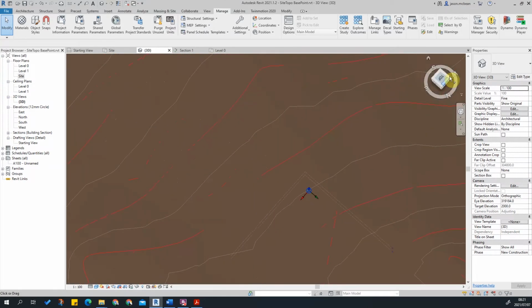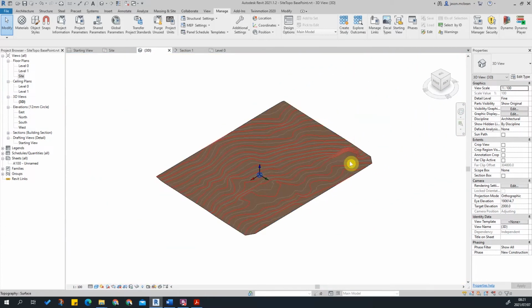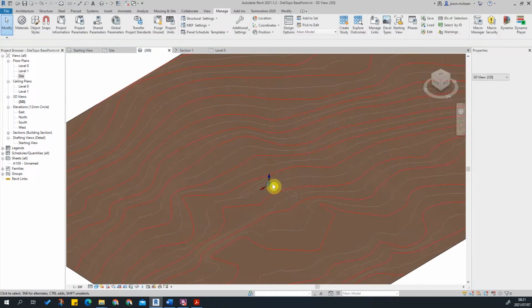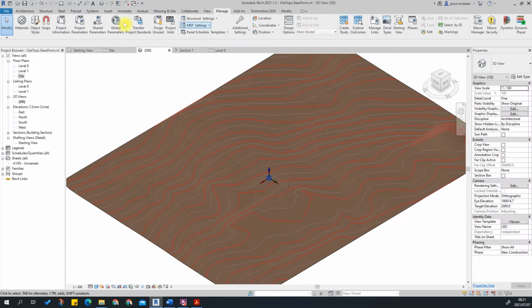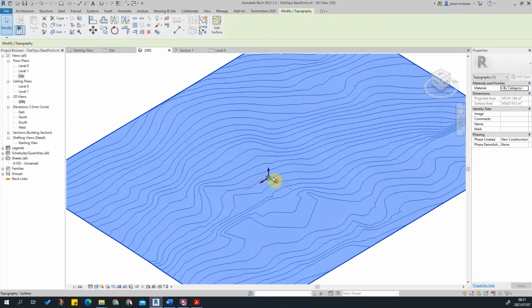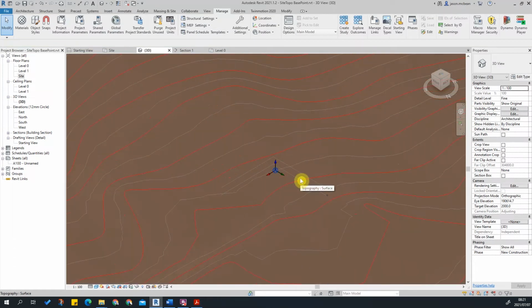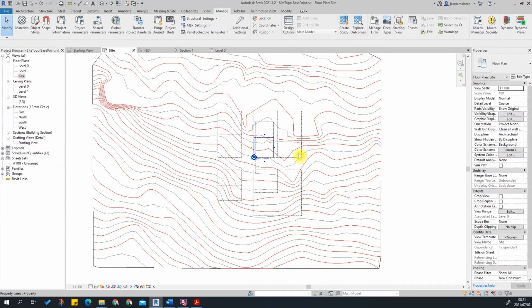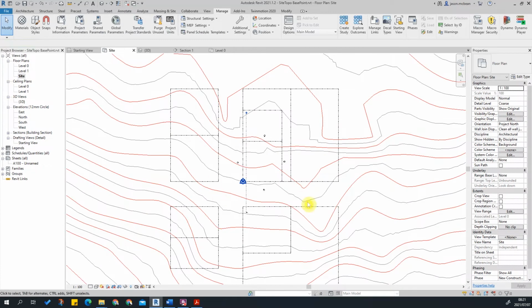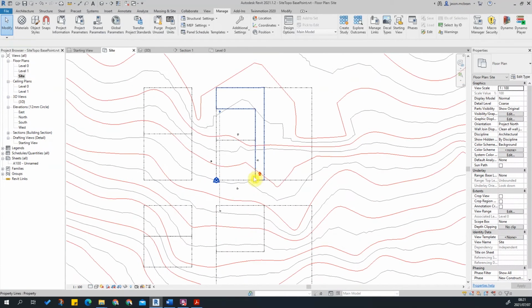This is the preferred method. Nothing stopping you from using X-refs for your site, so external references. You can always link these Revit files into the site survey file. But just to show you what we have to start with, we've got some basic site information. We've got a topo surface.